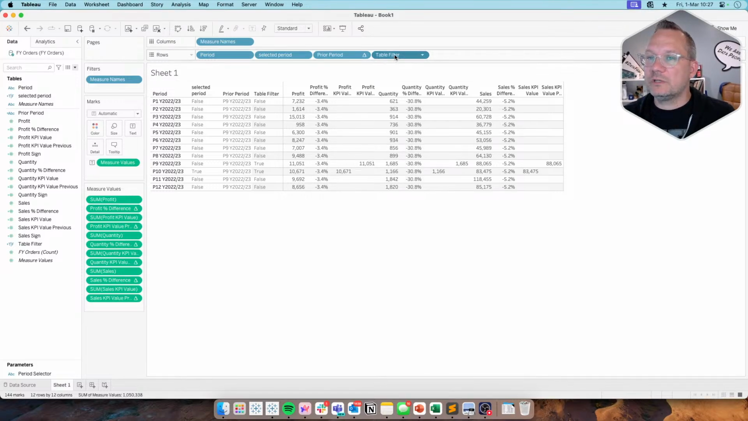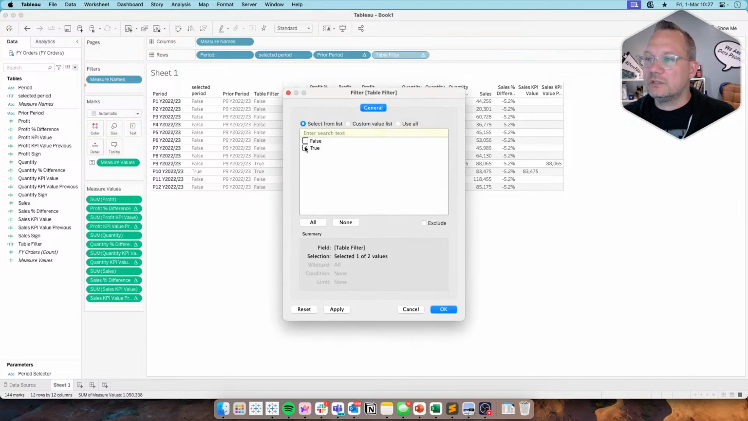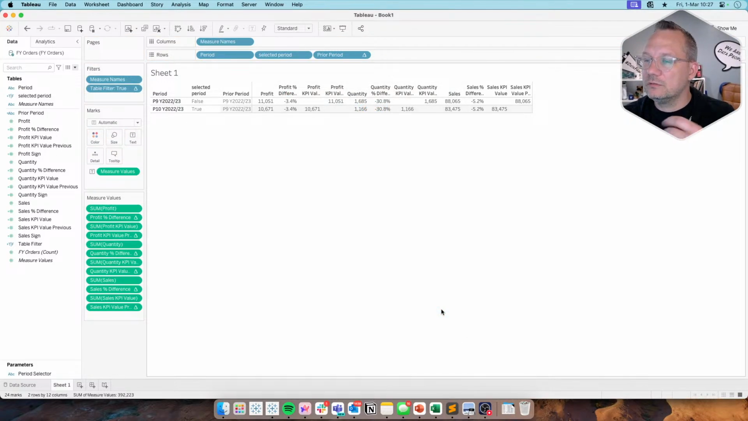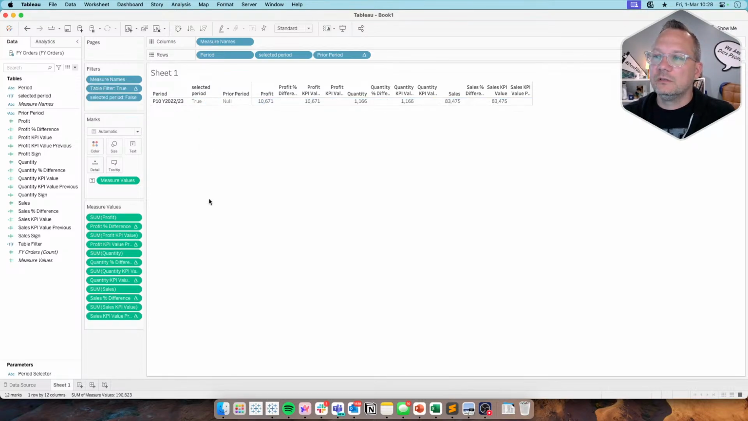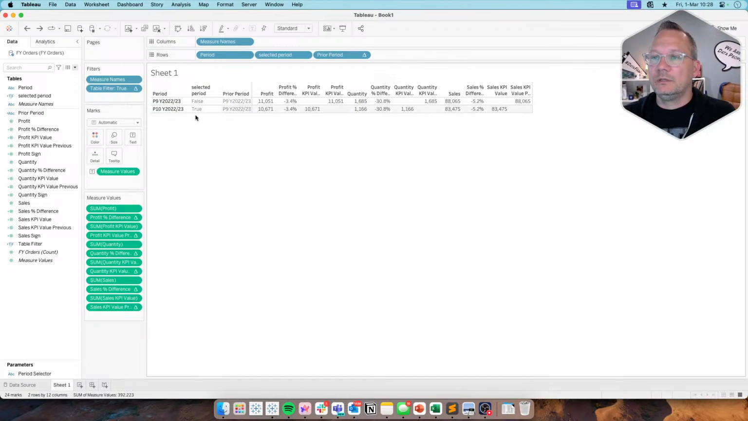So now what we can do is take our table filter here, change that to true, so that we only get these two. Now what we need to do is selected period, right? We need to hide the false, not filter, because if I exclude false, I don't get any of my values, I don't get any of my table calculation values, right? So we don't want to do that. We want to hide the false.